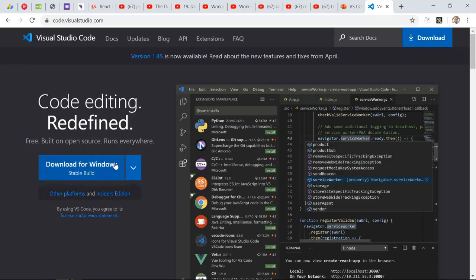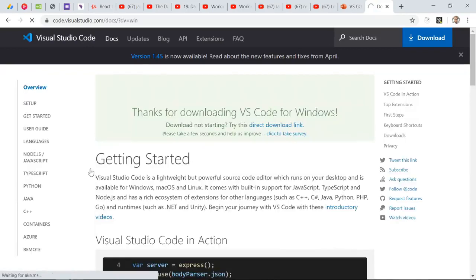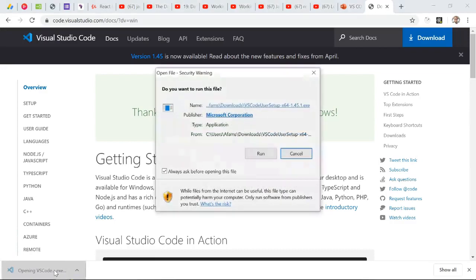So you can make a desired choice of your own. For me, I can do what? Click on download for Windows because I'm using a Windows operating system. So it will load without wasting time. You will see it downloading. So our VS Code has finished downloading. It took roughly 3 minutes to finish. So without wasting time, all we need to do is click here to open it.